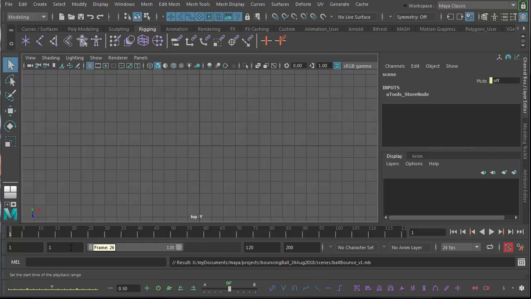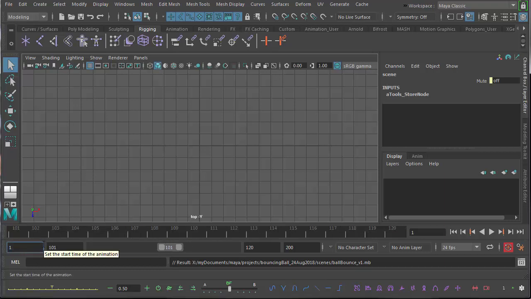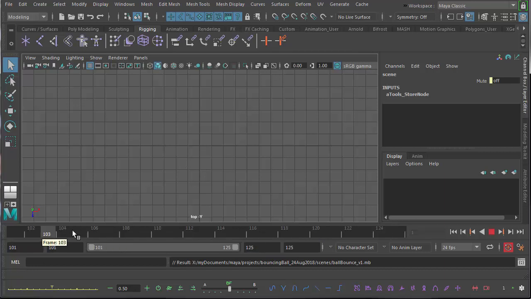Right, so let's get started. Let's set our timeline from 101. Usually in a studio you'll be working from 101 rather than frame 1. And let's go from 101 to 125. So there we go. 101 over here, 125 there. That is exactly 1 second, right? 24 frames are a second. So we also need to set our playback speed to 24 frames per second.